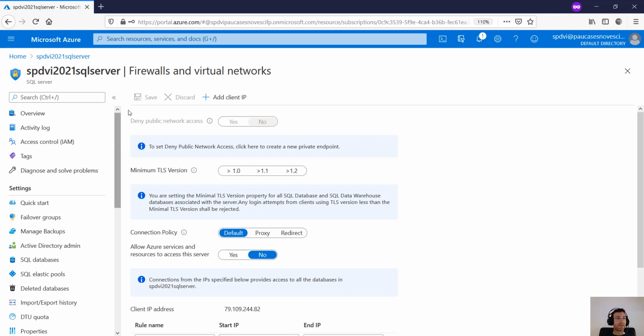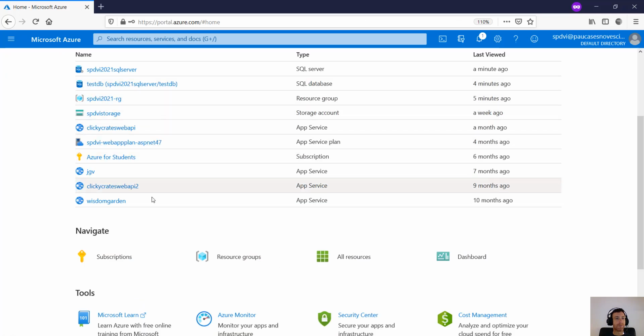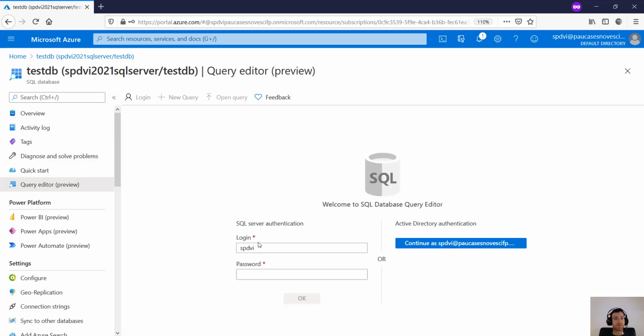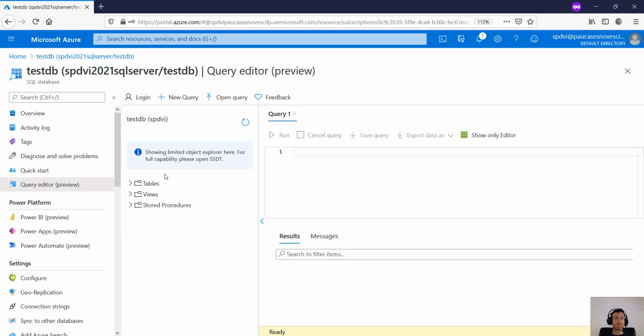So let's go back again to the database. Let's see if it's here, and try now to access with the query editor. Now it should work, because we have added the firewall rule to let it pass through the firewall. You see here it is a very basic editor. It is like stored procedures, tables and making queries. It's nothing special, no special functionality.